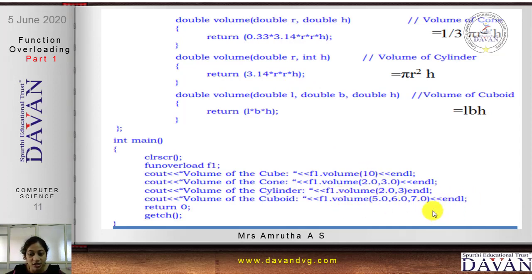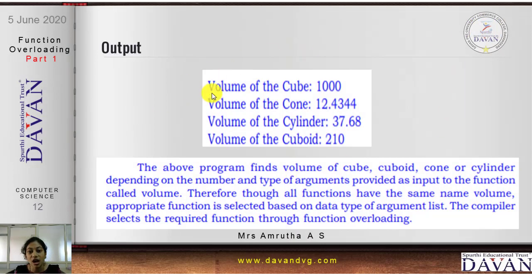Okay, endl. So control comes to the next line, return 0. Return 0, it doesn't return anything. Get ch, get a user choice. This is the end of my main function. This is the end of my class. Okay, so what is the output? Volume of the cube will be displayed, volume of the cone, volume of the cylinder, volume of the cuboid. Whatever values you have passed have been multiplied based on the formulas written and the values will be displayed on the output screen.